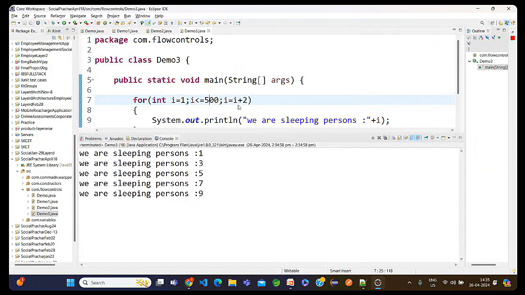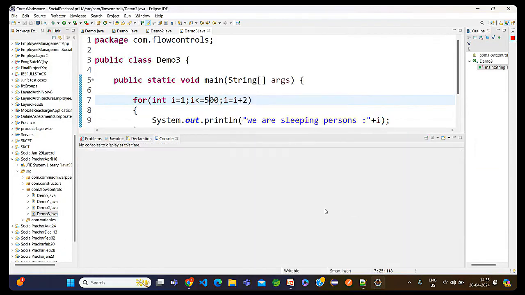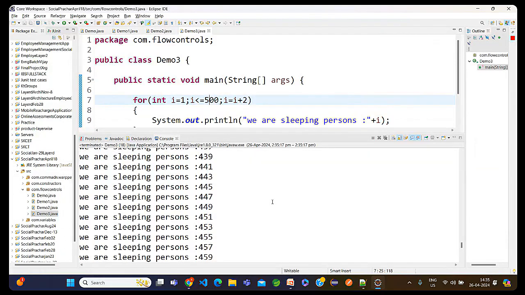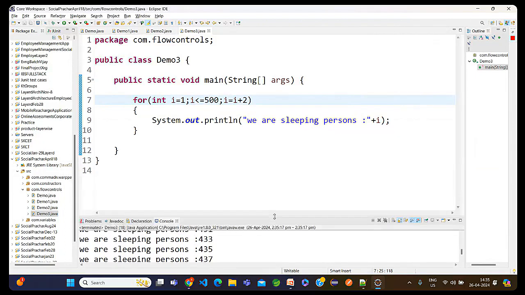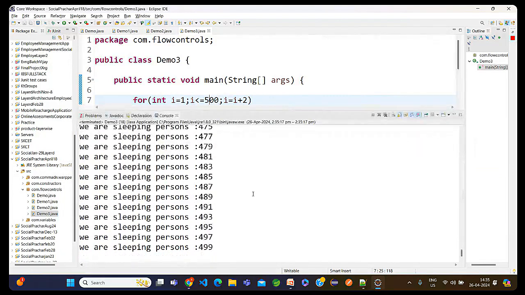Within the 500, we are going to get only the odd values. Now, these odd values I want to print in reverse order. In the sense, the last value is what? 499. 499 is the first I want to get, and the last value I want to get is 1.